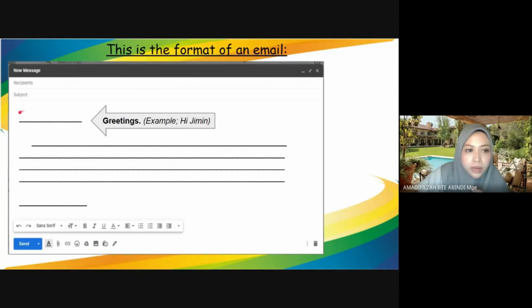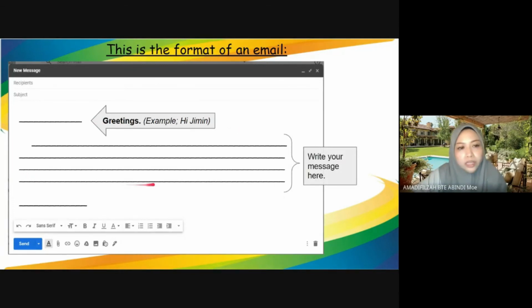Start your email with greetings. For example, you simply write, "Hi, Jimin." Jimin is going to get my email, so I write that person's name with the greetings. Next, you can start writing your points in paragraphs. You write your message here, separate it from the greetings. Greetings here, one line only. Then you write your points in the next line.